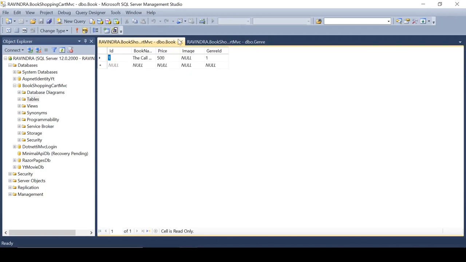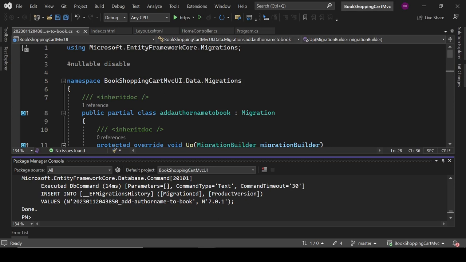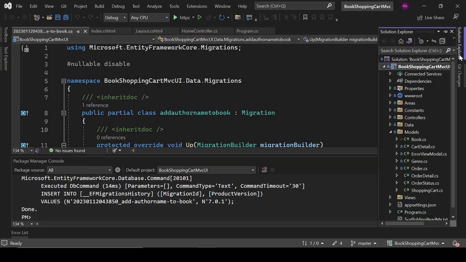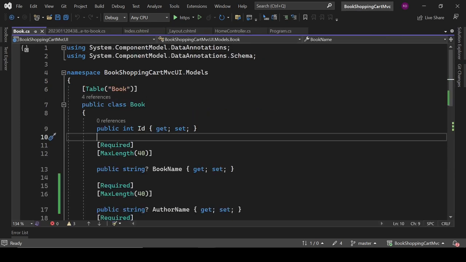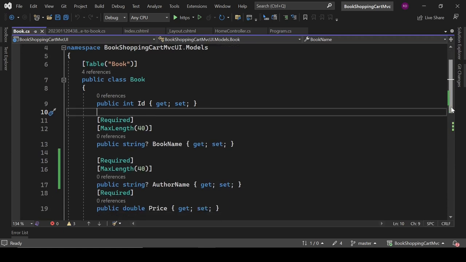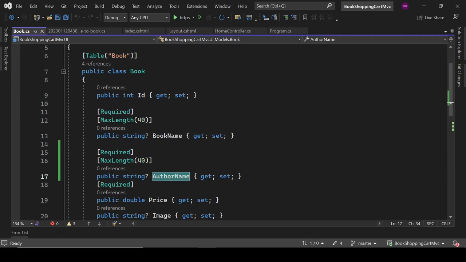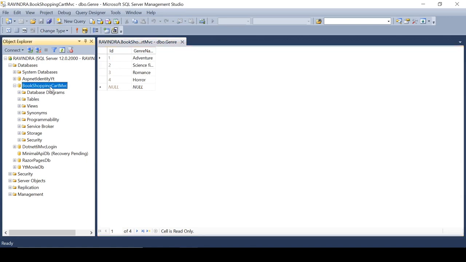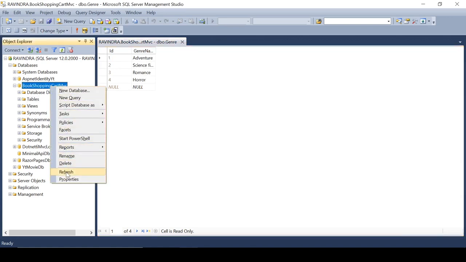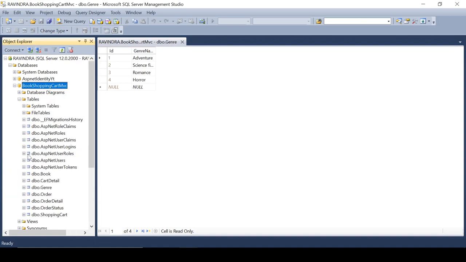So let's press here and, okay, why is it not happening? We have changed the book table here. We have this author name. Fine. Let's close this table and let's refresh it. Let's see, book columns. Okay, now we have this author name. Fine. We are absolutely fine right now.